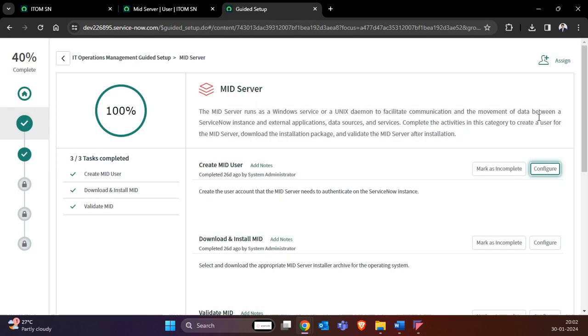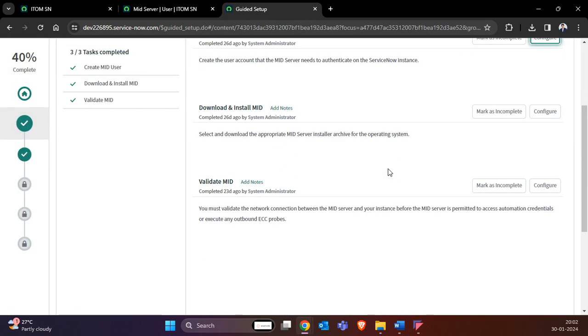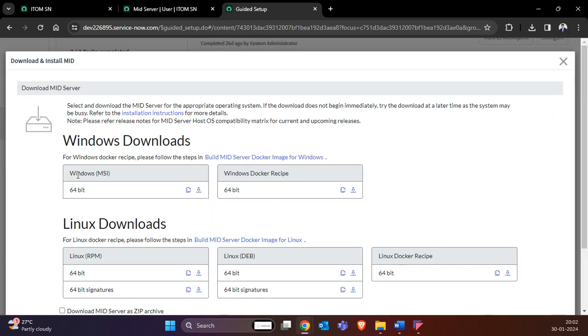So after you create the mid server user, you just need to go and install the mid server. For example, you just need to go and click the configure, and according to your OS type, for example, mine is Windows 64-bit operating system, so I'll just download it from here.